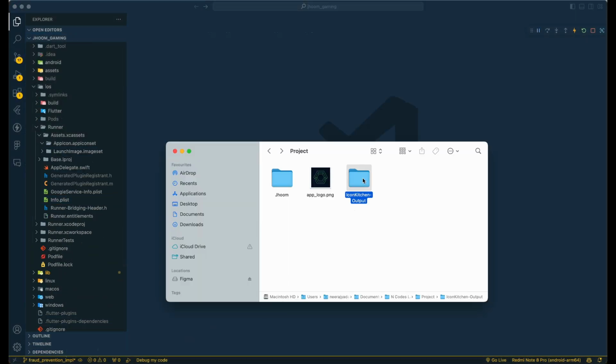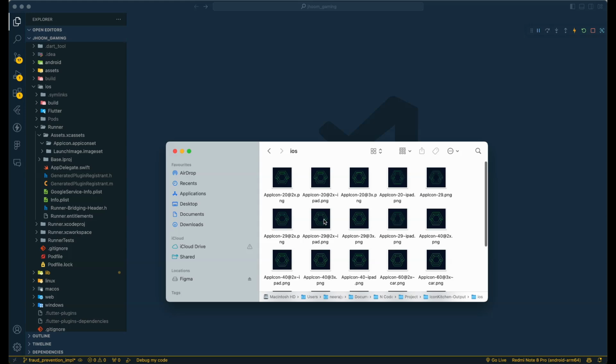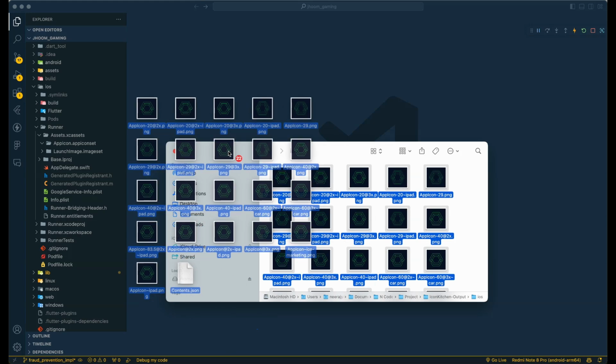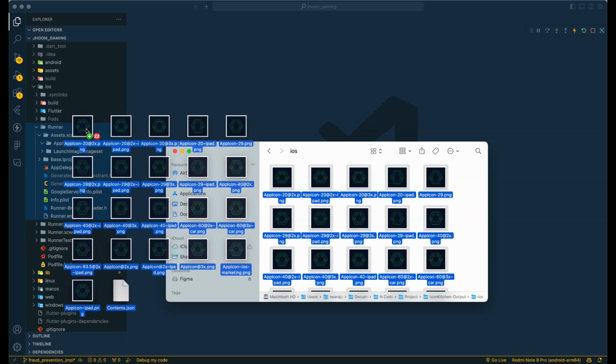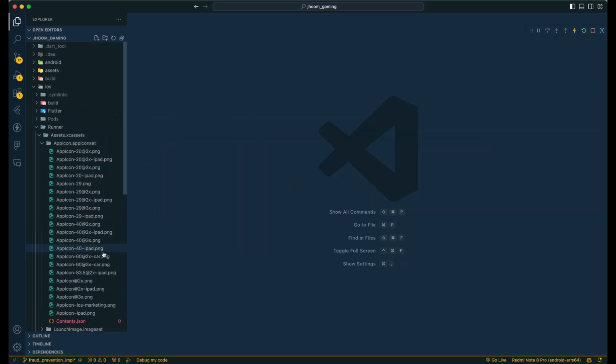Now open the Icons folder and navigate to the iOS folder, select all the files inside the folder, and paste it to the folder where we deleted the icons. Now you have successfully changed the launcher icons for both iOS and Android app.